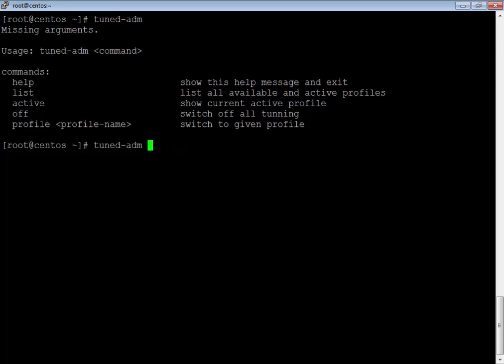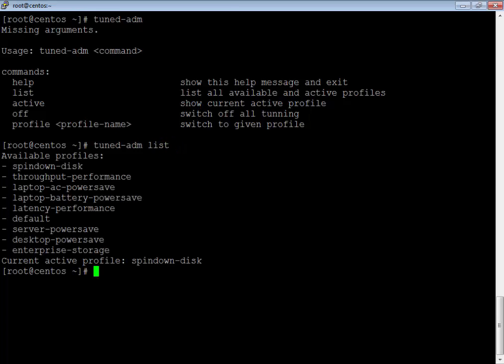And I forgot to mention, if you look at the bottom of the tuned-adm list, you see the current profile which is currently active. So currently it is pinned down to this. By default, this is the profile which gets activated whenever you install it. And let's run the other one, active. Like it's mentioned at the bottom, the current active profile is pinned down disk.